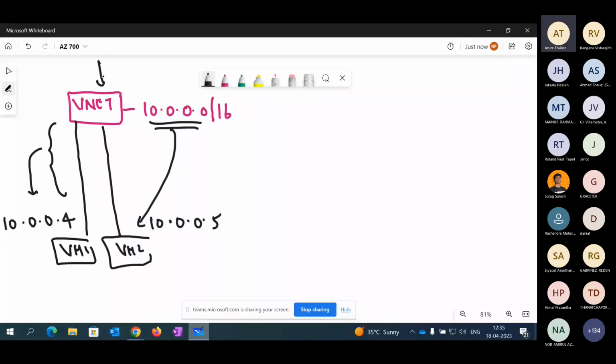Now tomorrow I'll be discussing how multiple VNets can be created, what the importance of a subnet is, and in case you create a subnet or a VNet, how communication is established inside a cloud infrastructure. Let me pause the session here before winding up. If you have any questions, please post them on the chat window so we can go for a Q&A now.